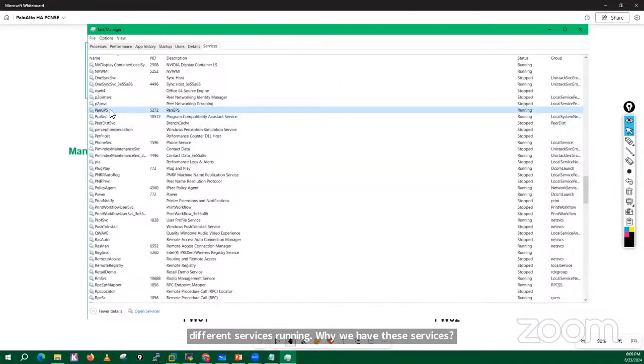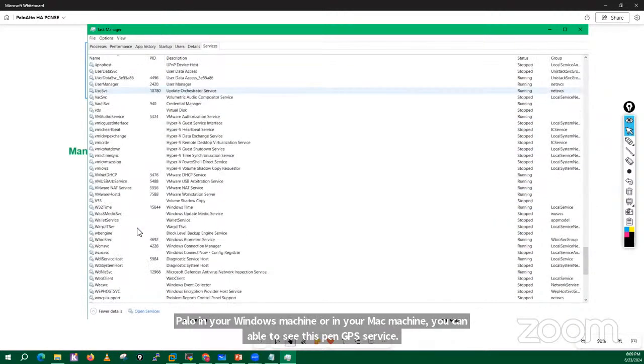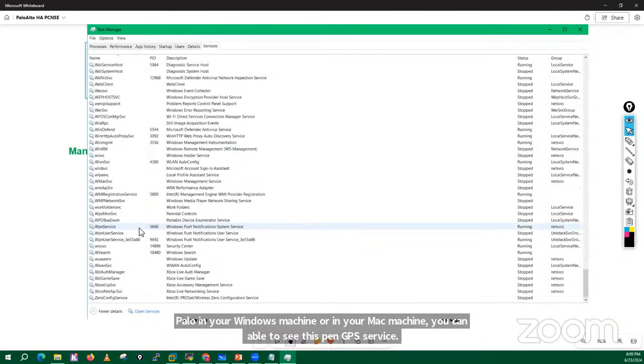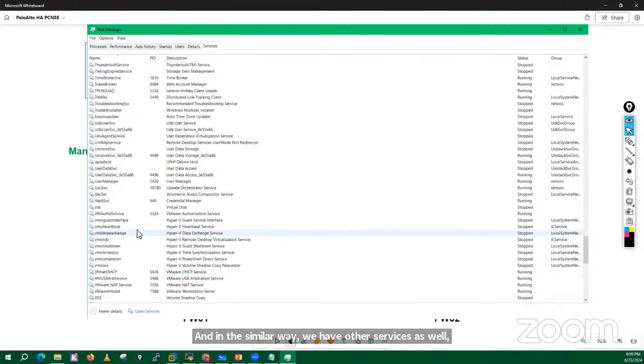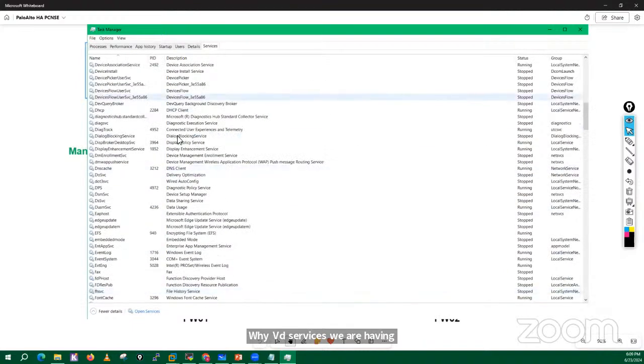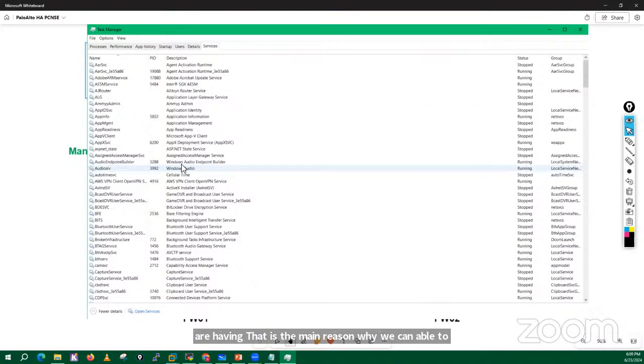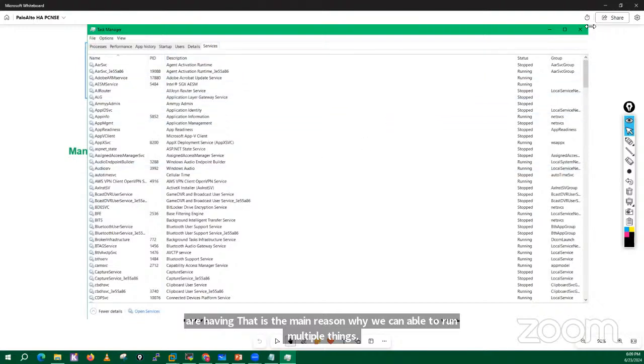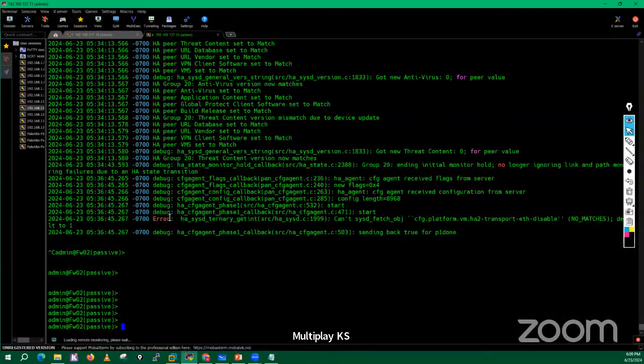Like we have this service PanGPS. This is the Palo Alto GlobalProtect service. Whenever you run GlobalProtect on your Windows machine or your Mac machine, you can see this PanGPS service. In a similar way, we have lots of other services as well. Why do we have these services? Because of these services, we can run multiple applications in your Windows. In a similar way, inside your Palo Alto firewall, we have the same type of services.